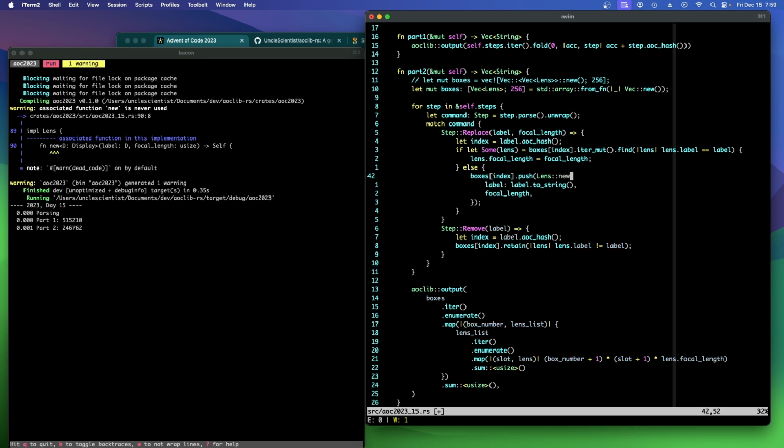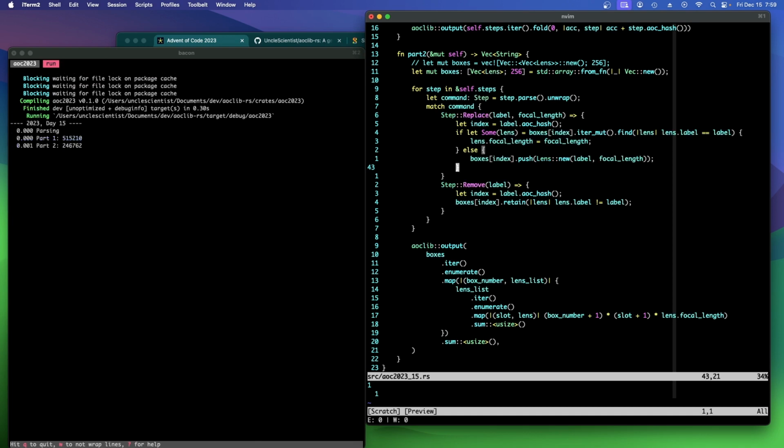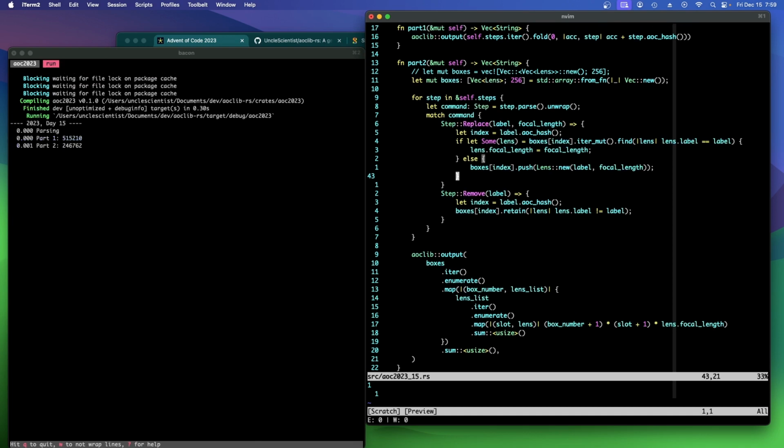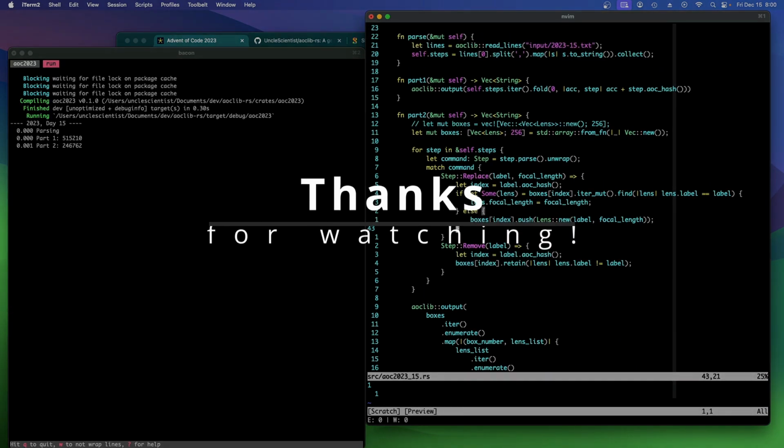So say Lens::new, label, focal length. Hey, there we go. That's a little bit even cleaner. And the only other thing is this duplicated code here where we're calculating the index twice. But we can't, well, we could stick it in the lens. No, this is fine. This is fine. Enough fiddling around.